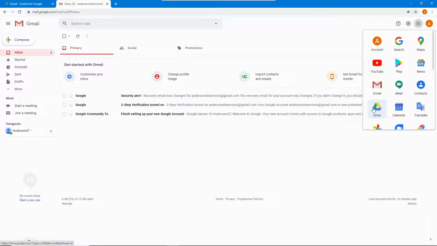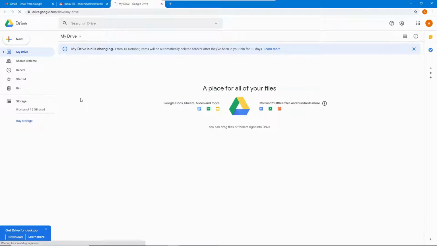But the interesting thing is the Google Drive. If you click on the Drive icon here, this is your cloud storage. And as I said before, you get 15 gigabytes, and it says there, look, 0 bytes of 15 gigabytes used. So you get 15 gigabytes of storage to store all of your files, which is really useful.